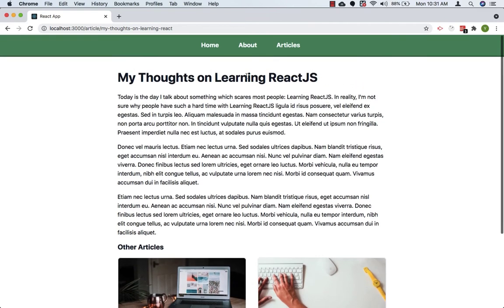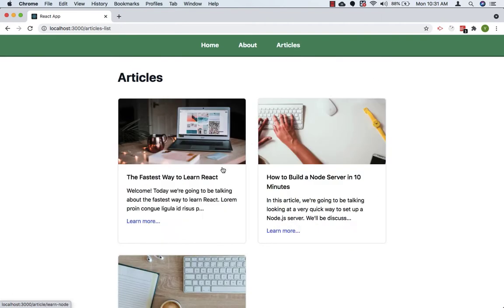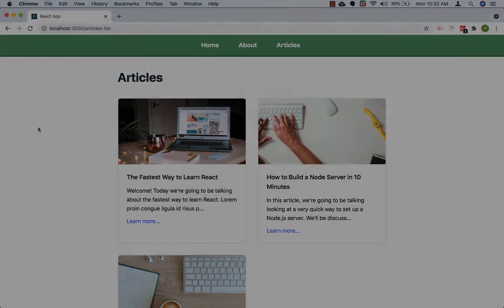Okay, so we have successfully created a reusable component for our article list, and we are using this reusable component on other articles as well as here in the article list. So this is the magic of ReactJS. We can create a reusable component and we can use it anywhere else in our application. So this is it for this video, and I'll see you in the next video.